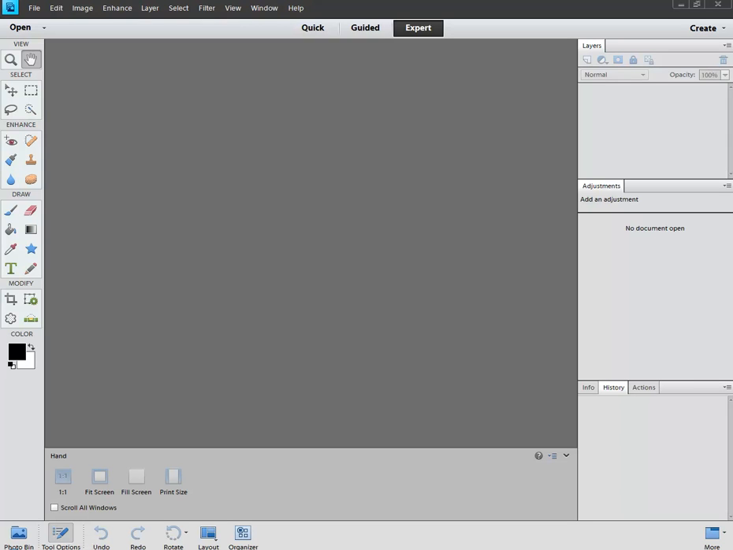This video is to demonstrate batch saving images for your client. This video is for Elements. If you have Photoshop, see below this video for the link to the Photoshop video.